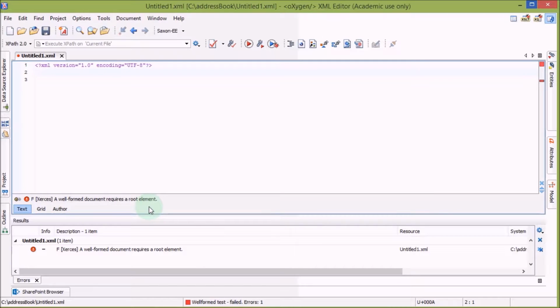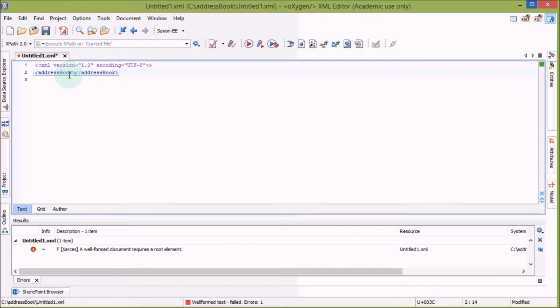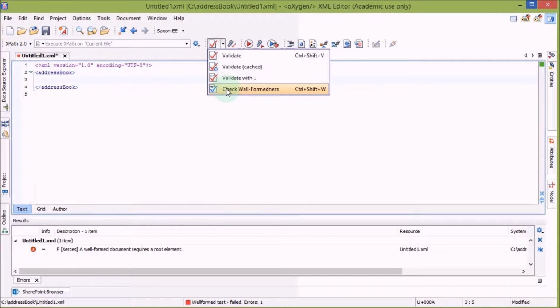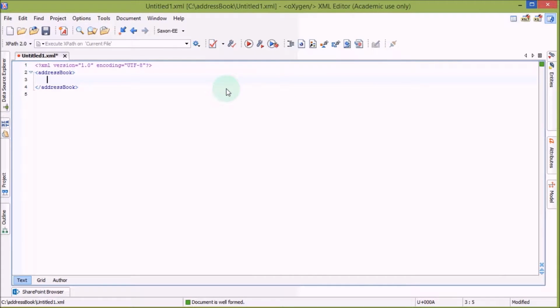We get an error message. A well-formed document requires a root element. So let's create a root element and let's call it addressBook in camel case. The root element is empty. And let's check again. Perfect. Now we have green lights and the document is well formed.